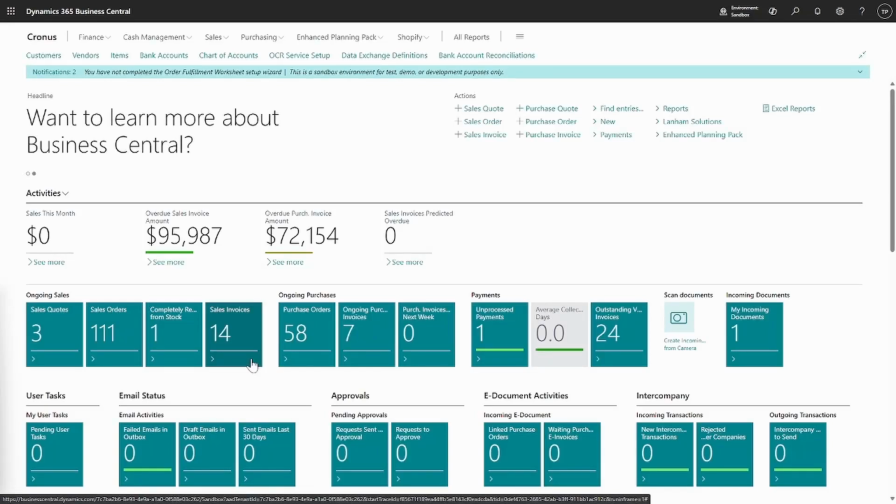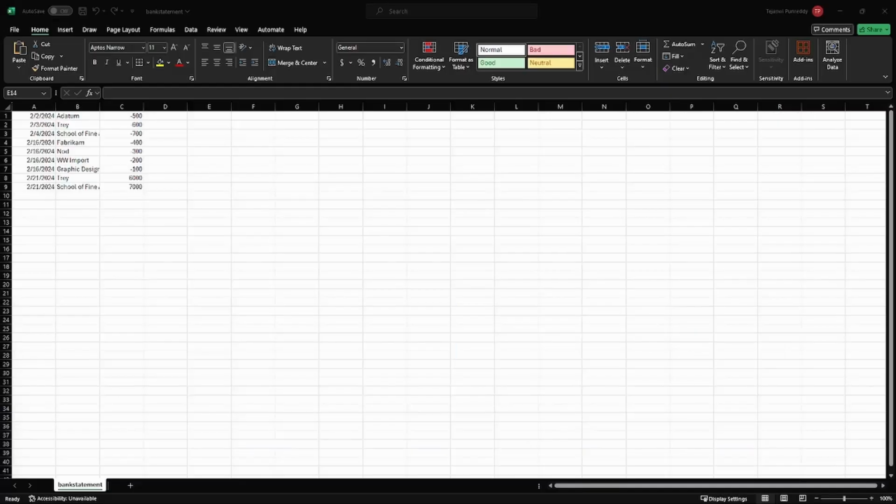Today I'm going to show you a quick demo on bank account reconciliation with Copilot. To perform the bank account reconciliation, we need to input a bank statement that matches the transactions with bank account ledger entries from BC. This is a sample bank statement with 3 columns, and this is a CSV file format.